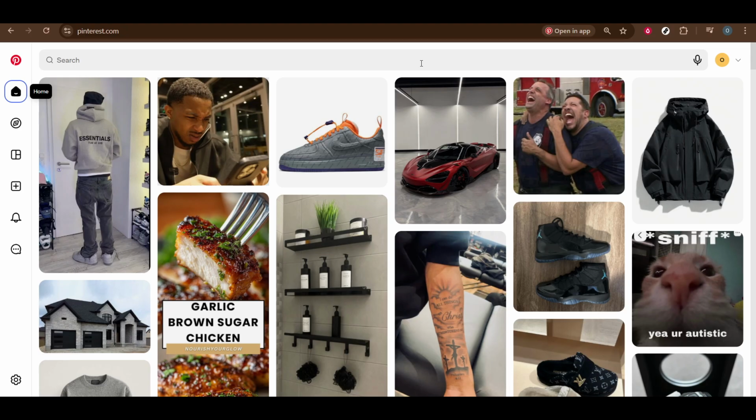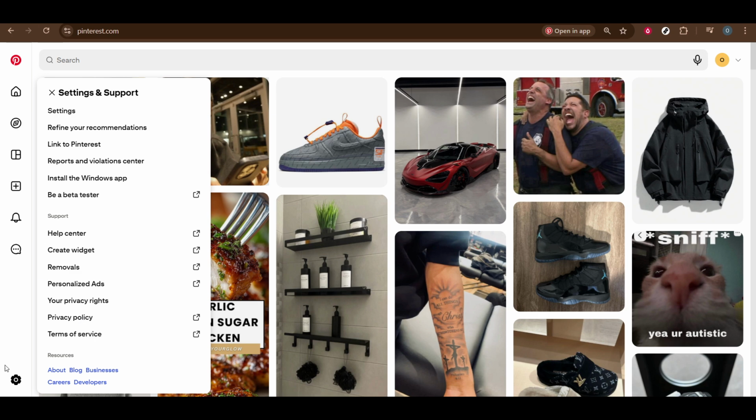On desktop, you'll usually find this by clicking your profile picture in the top right corner to open the account menu, then selecting the option labeled Settings with a small gear icon. This takes you into the area where Pinterest keeps all your account and profile controls.